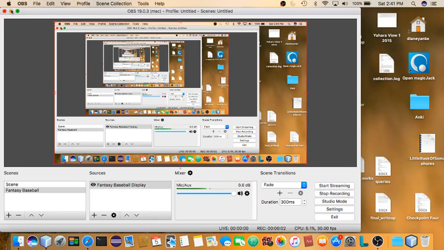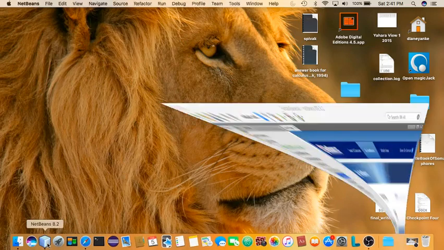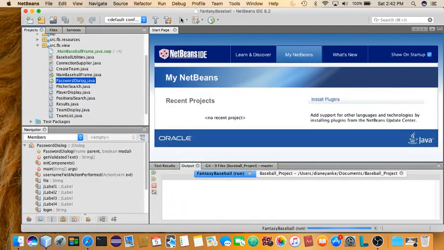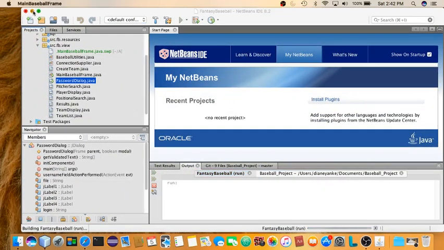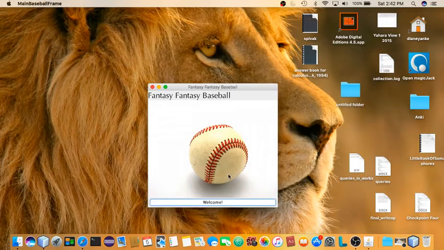Alright, this is a demonstration of our simple little baseball application. It's useful for doing searches based on player statistics, building teams based on those statistics.